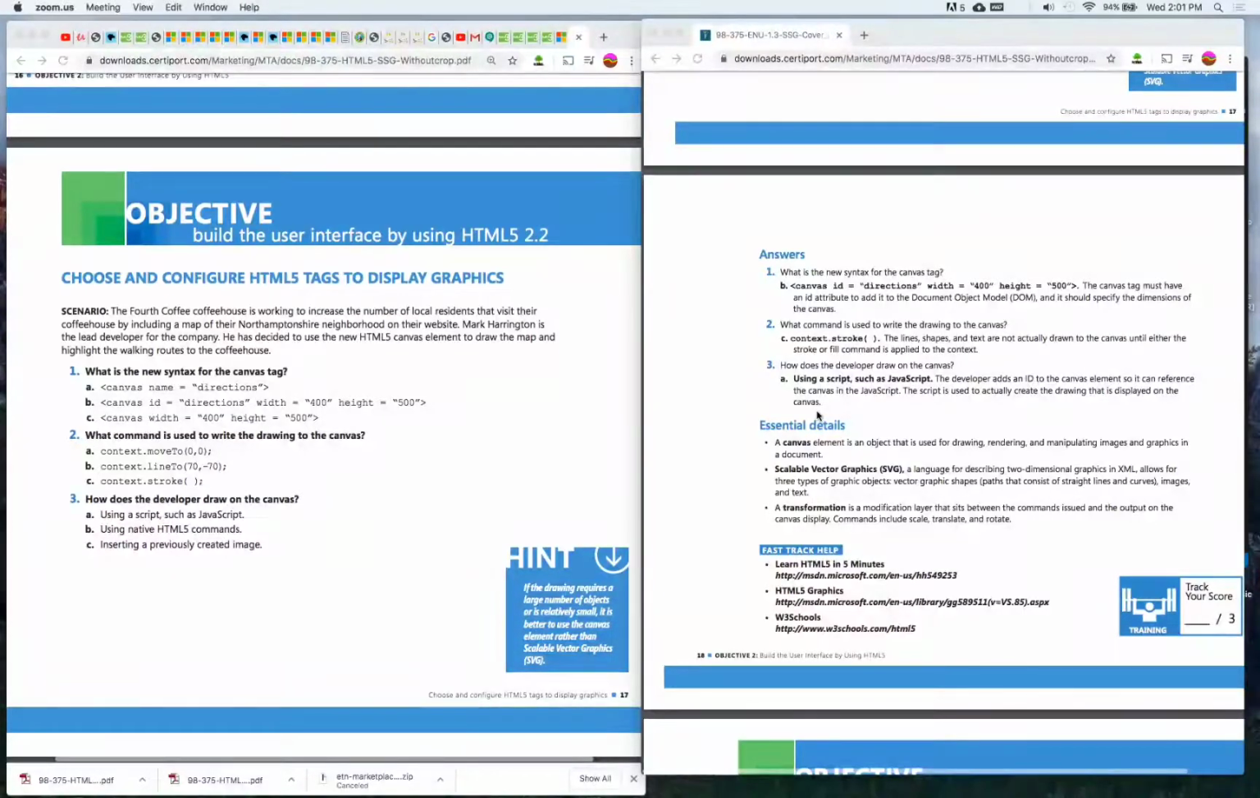Number 2, what command is used to write the drawing to the canvas? A, context move to. B, context line to. C, context stroke. And the answer is context stroke, answer C. The lines, shapes, and text are not actually drawn to the canvas until either the stroke or fill command is applied to the context.